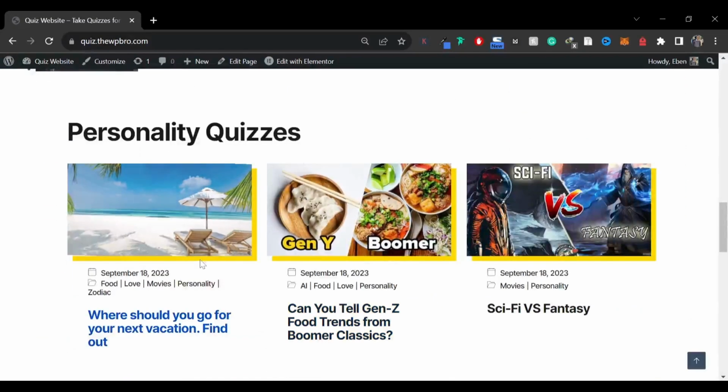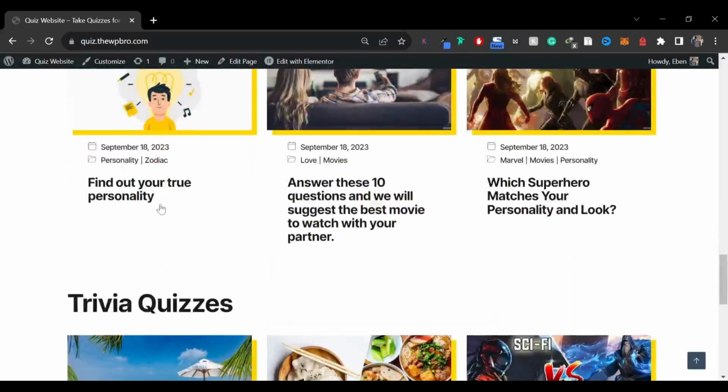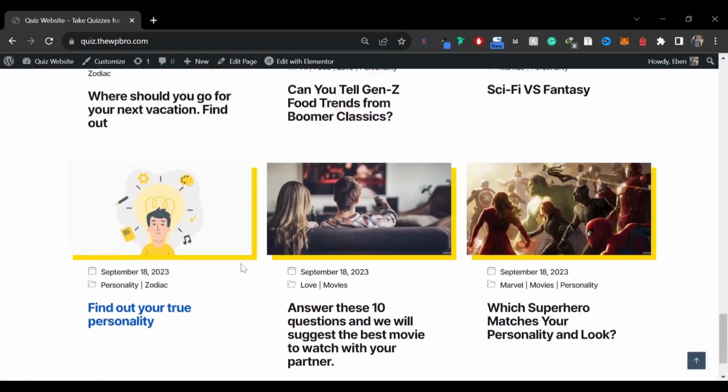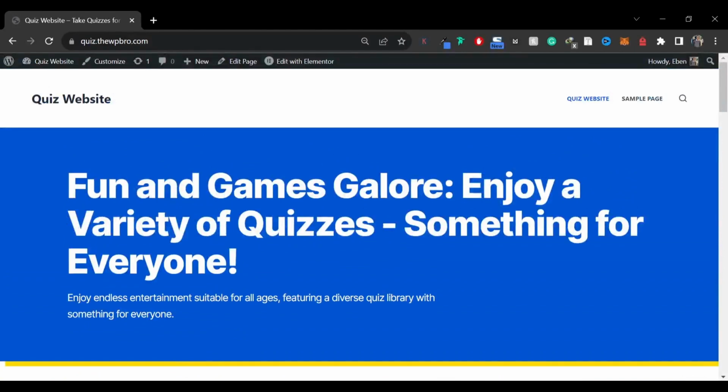Okay, moving on, we now have some quizzes down here, personality quizzes. You can have trivia quizzes. You can create as many columns as possible. So I've built this page to make it convert and make it look similar to what we have at BuzzFeed.com. And without wasting much time, let's get started with the tutorial.